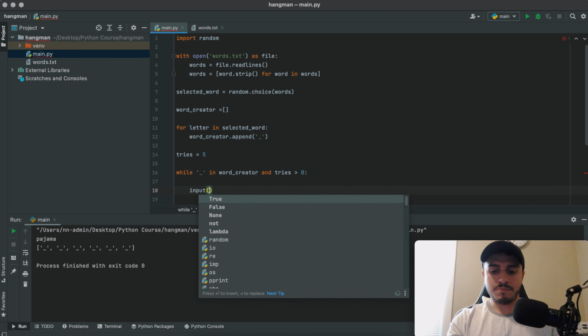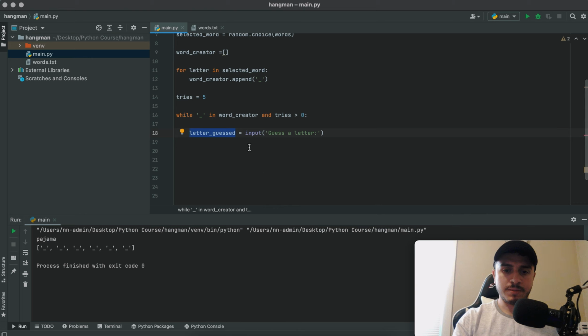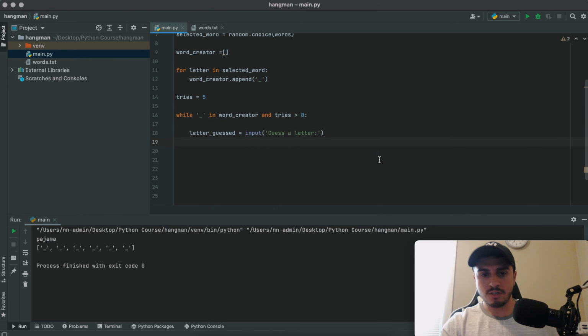So we're gonna do guess a letter, and then we're gonna do letter guessed, so that we could use this to start seeing if the letter that they guessed is actually in the word. So we need to store the letter that the user inputs into this letter guessed variable.